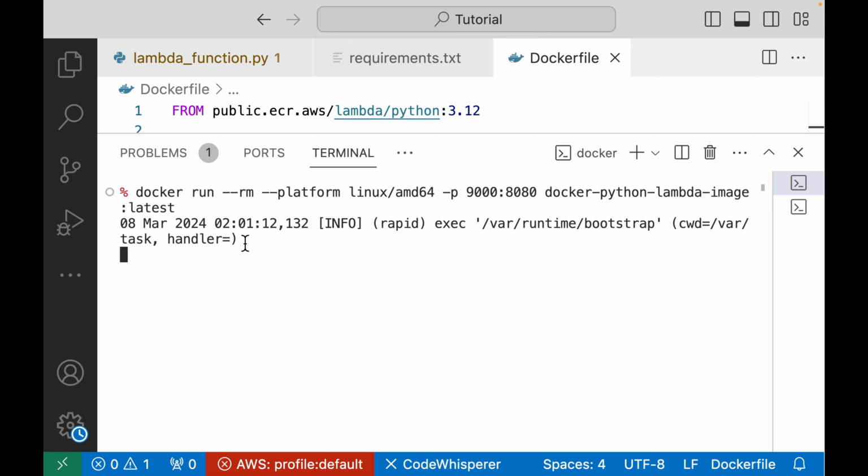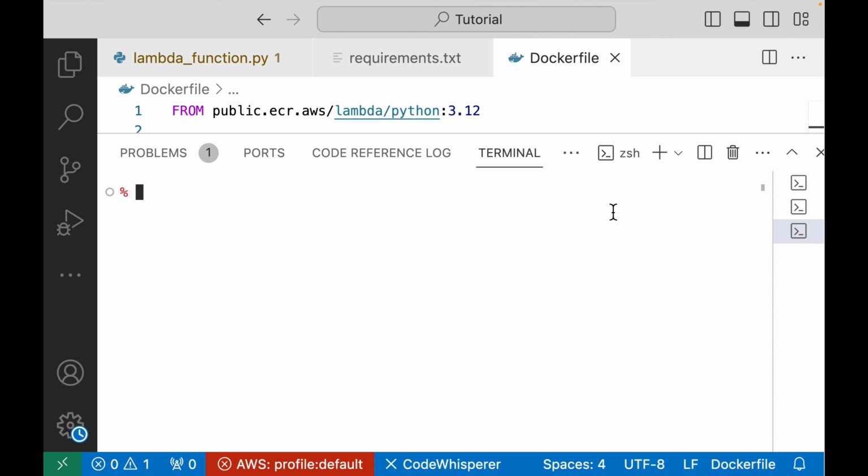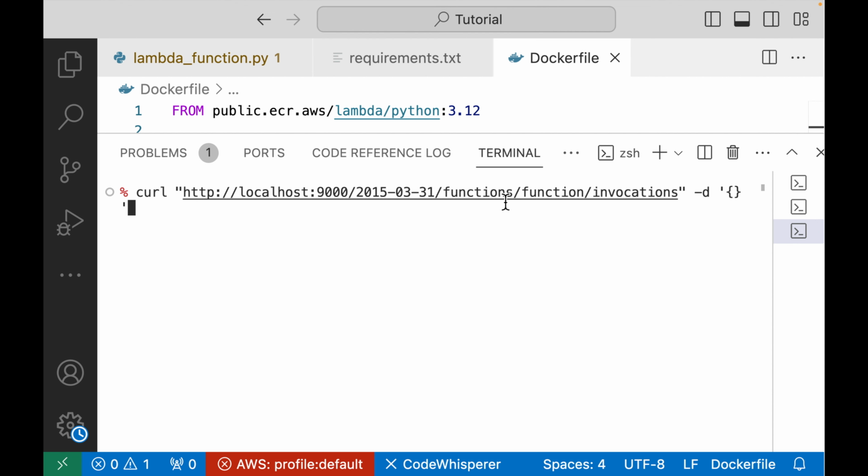So I'll just open a new terminal here. And we're just going to use a curl command to call the function that's running from a Docker container. So when you're running Lambda functions locally from a Docker container, the ending part of the URL will always be the same, which is this 2015-03-31, so on, functions, function, invocations. And the beginning will always be the same too, so it's going to be HTTP, localhost.